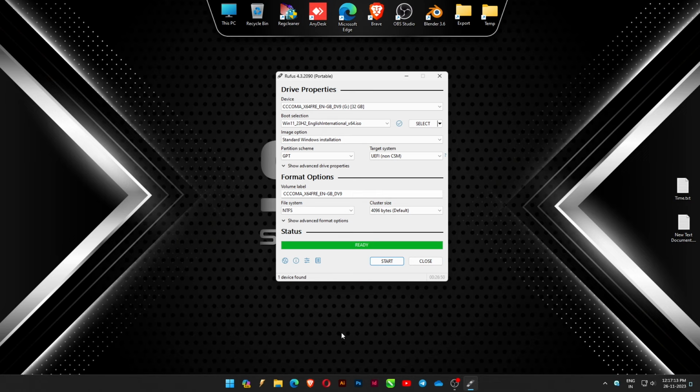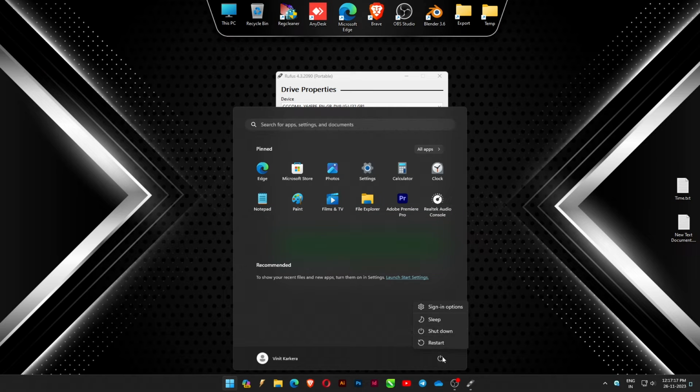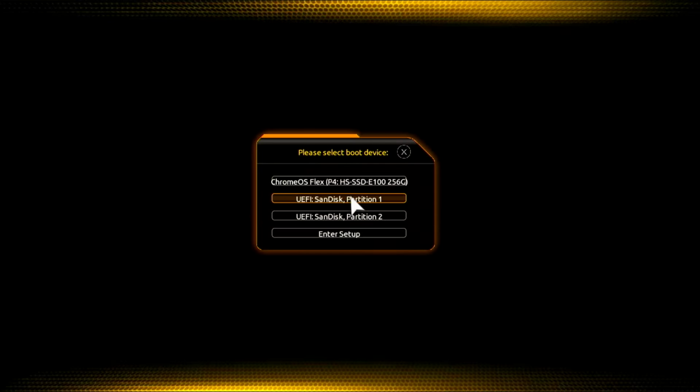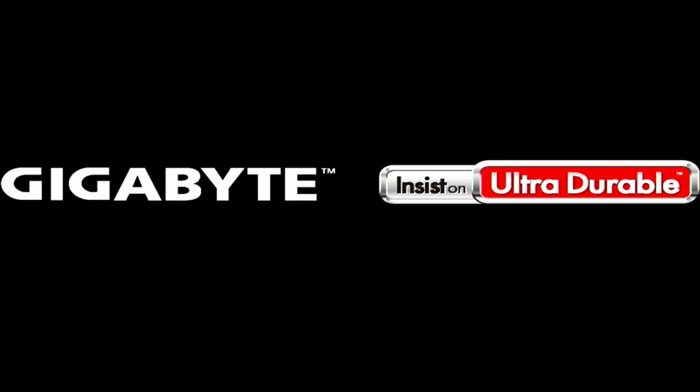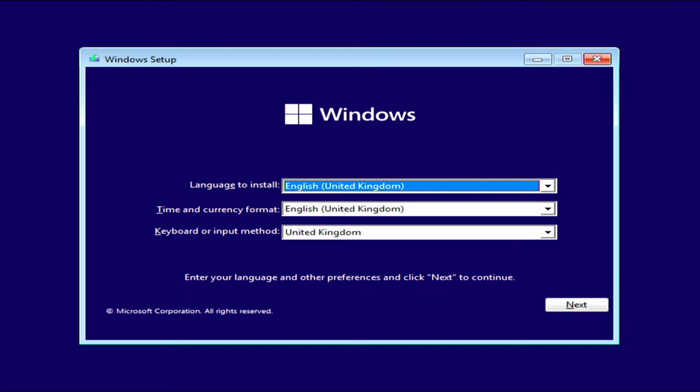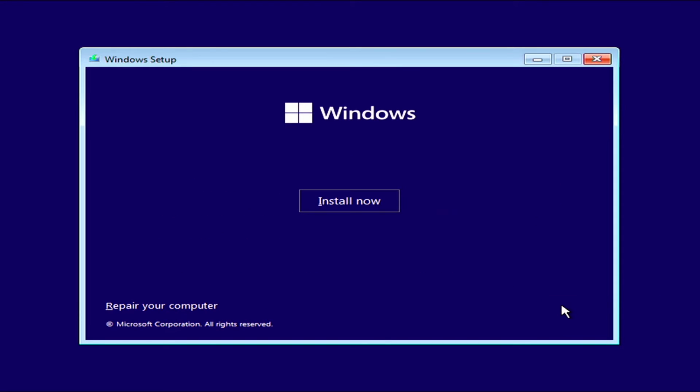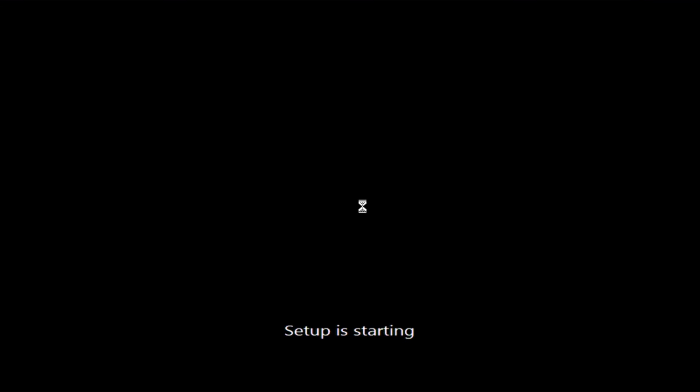Once these tasks are completed, restart your system and enter your BIOS. From the boot device, select UEFI, SanDisk Partition 1. From the Windows setup, select Language to install and click Next. Click Install now. Now the setup is starting.